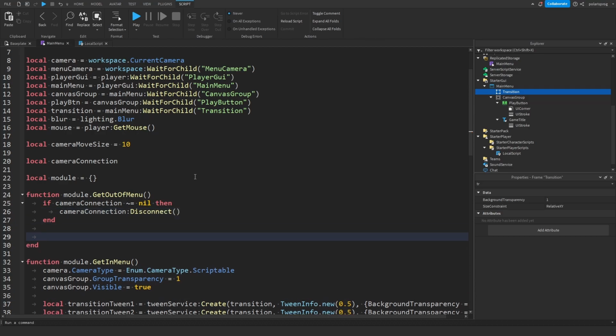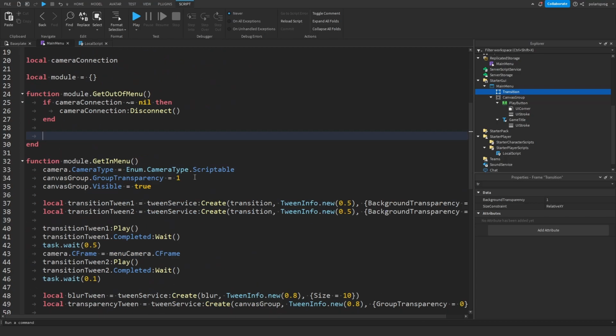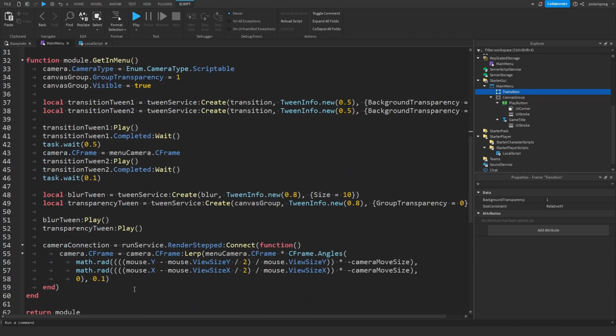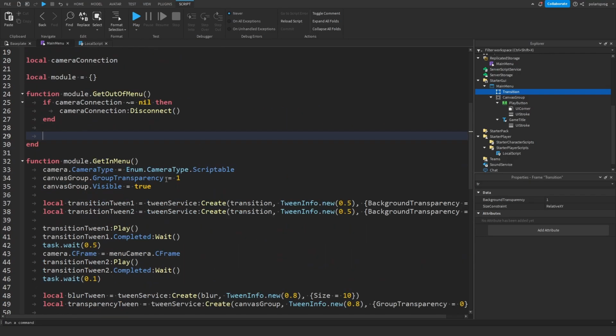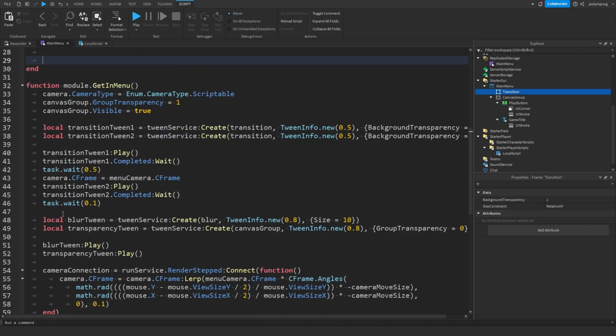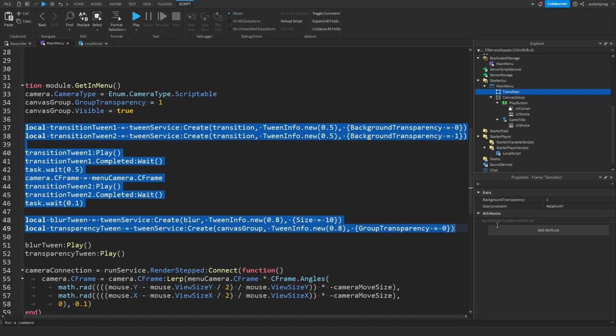Okay. Now the next thing we need to do is, okay, so we disconnected the camera connection. We did that. So what we need to do next is bring the blur back to 0. So just copy that blur tween. Just copy all of this. Actually, just copy all of this.